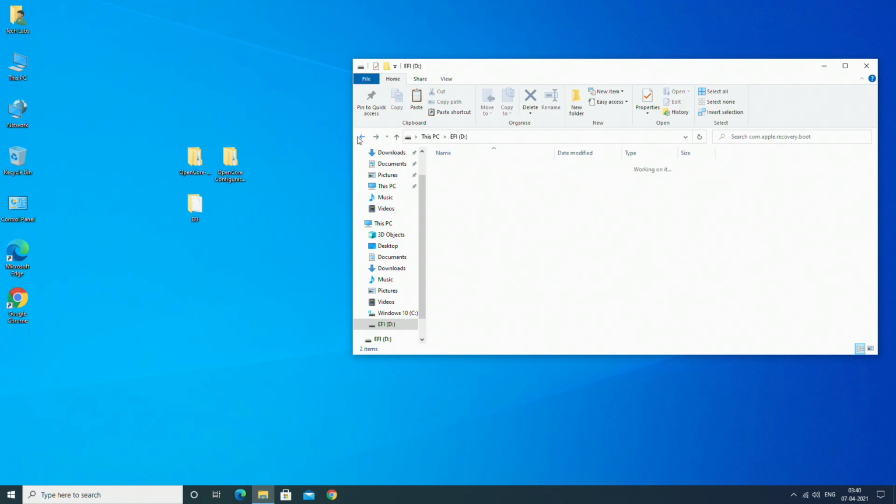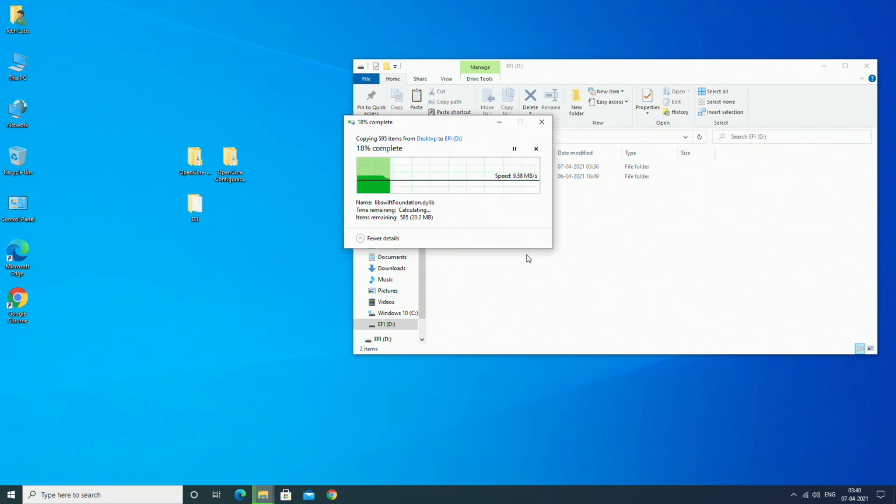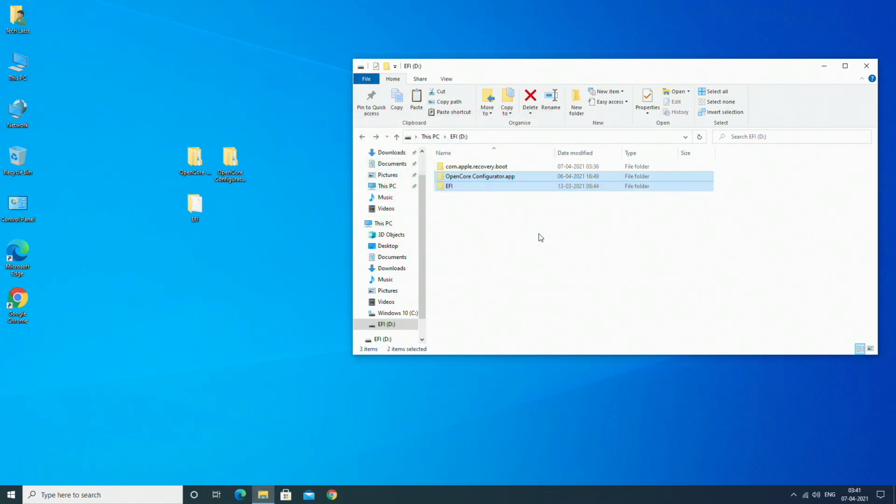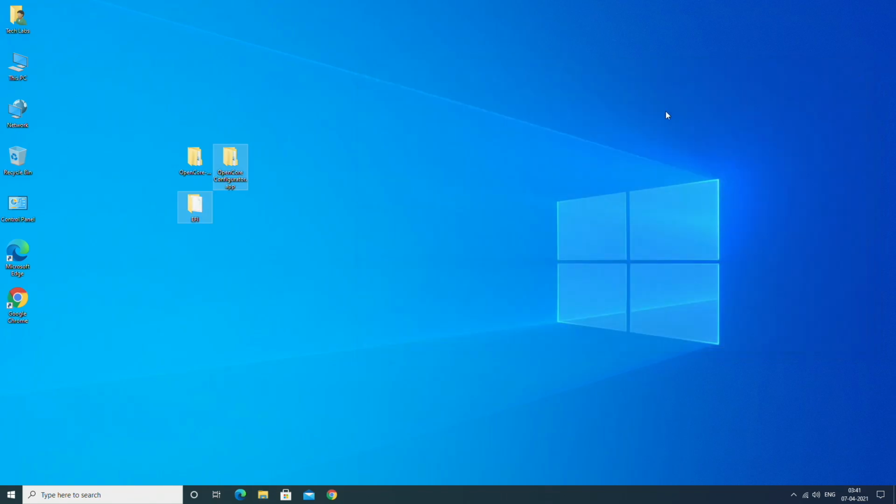Now go back, and copy EFI, and open OpenCore Configurator and paste it in the USB. And now, the USB has been successfully created, and we're ready to install.